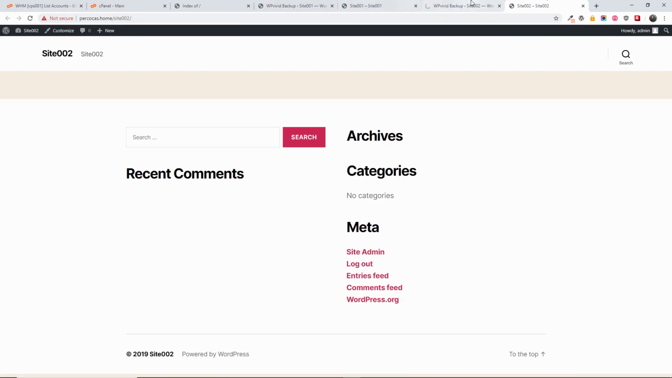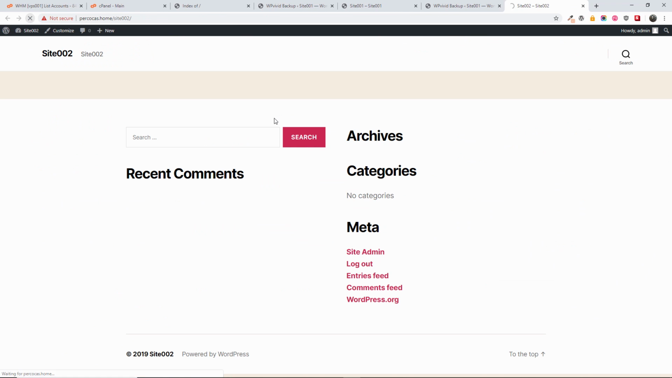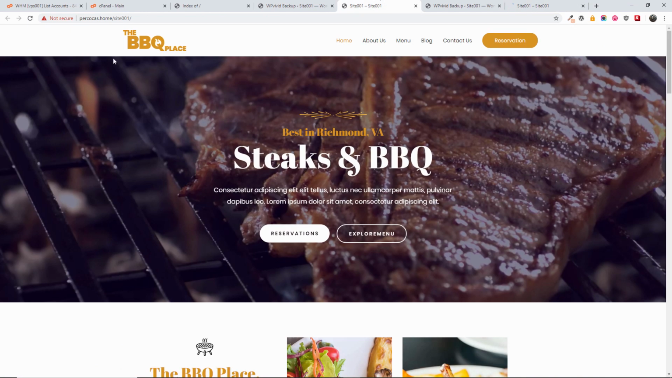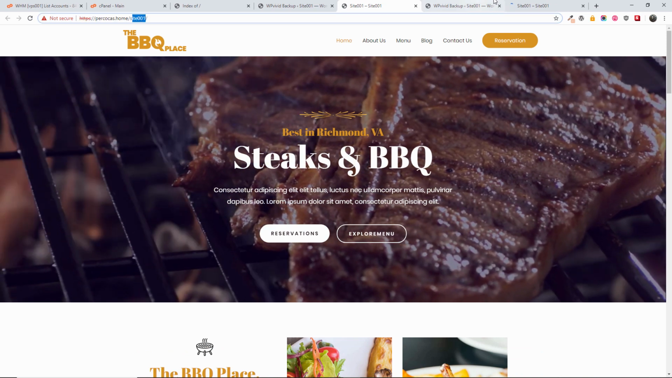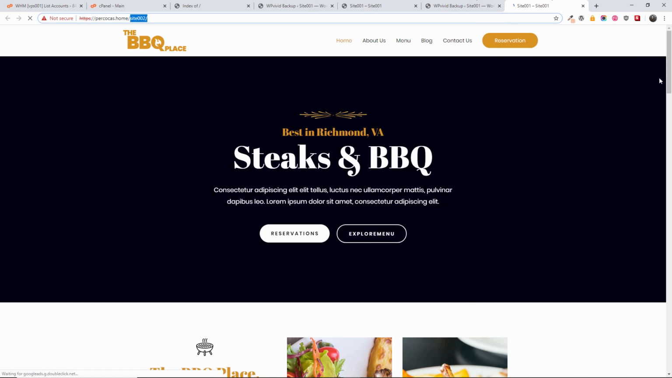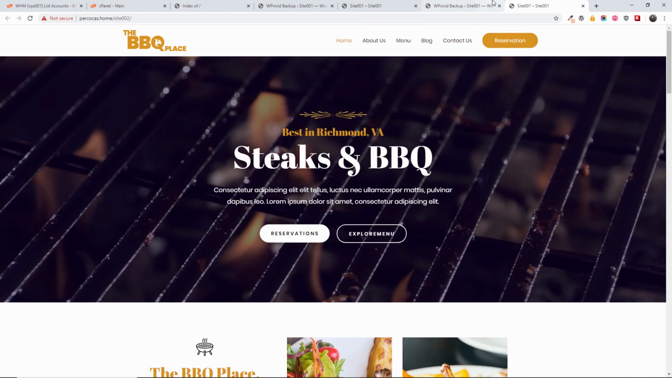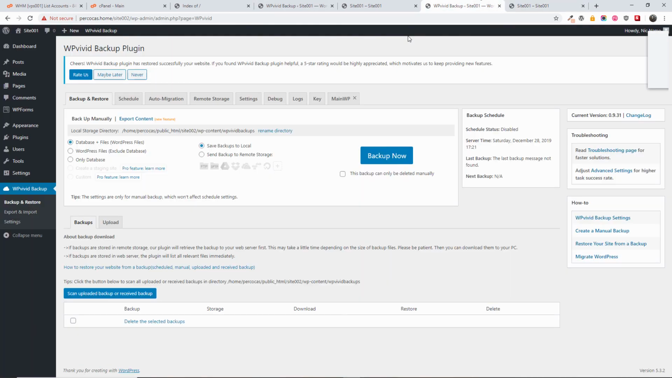Now let's go back a second here. When I refresh my page, I should have exactly like this one, site 001, and this site 002, and as you can see, it works flawlessly, exactly the same. This is the first way of doing it. Now I'm going to show you the auto migration. It's a lot easier.